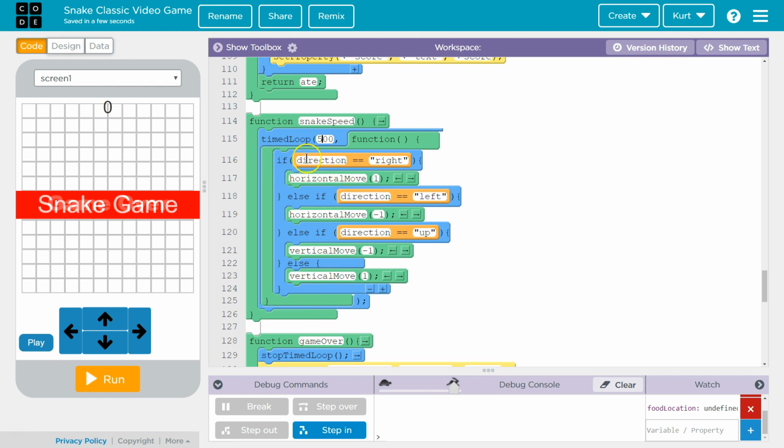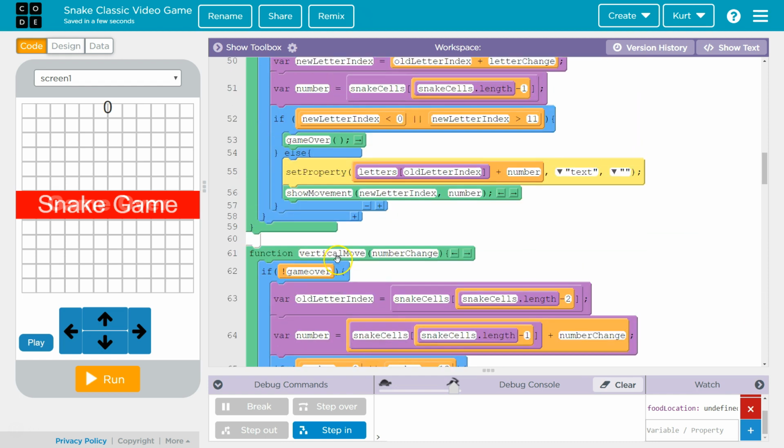All right. Else, so say this is false, it doesn't run the code in here, it's then going to check the direction to left. Then it's going to check the direction to up. And if it was up, we would then run vertical move -1. And remember, we wouldn't have run this stuff. And then we would go to that. So we're actually going to get to both of those just about now.